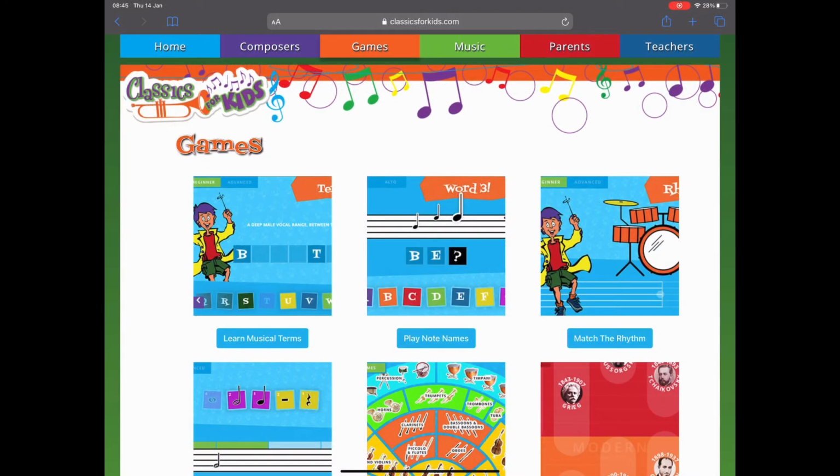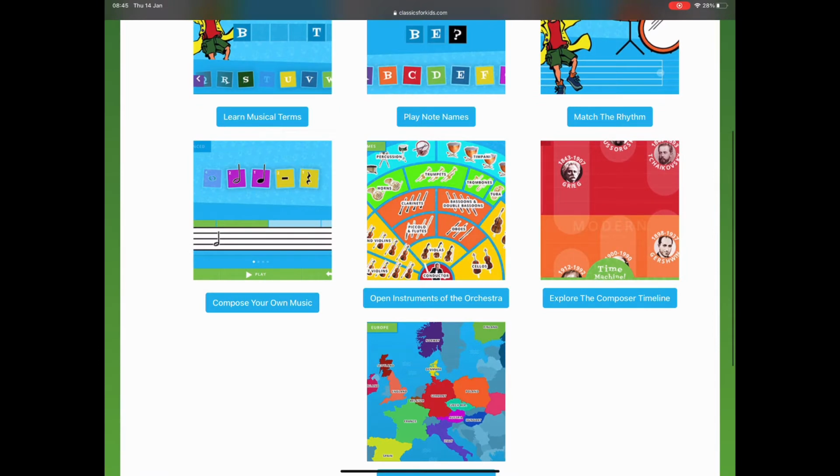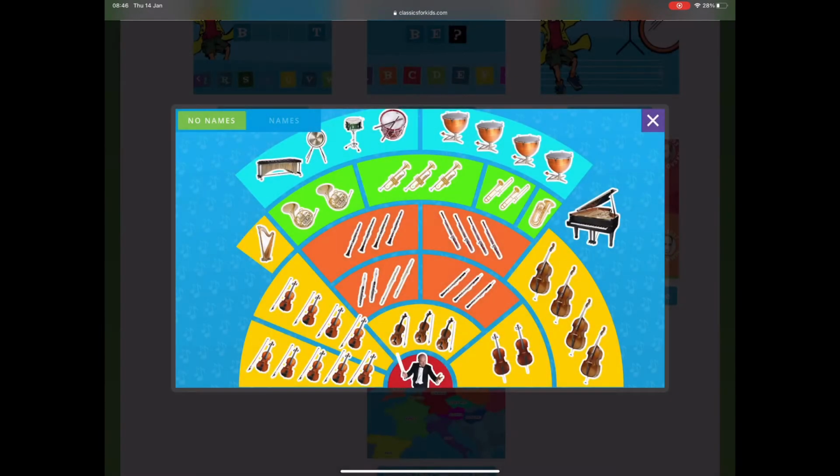So first of all, I've left a link under this video to help you. If you click on that link, you'll get a website that looks like this. What I'm going to do is scroll down. We're going to go for this game in the middle. It says Open Instruments of the Orchestra. So we're going to click that. Here we go. Now, as you can see, there are lots of different types of instruments, and we're going to have a look at the different groups of instruments.